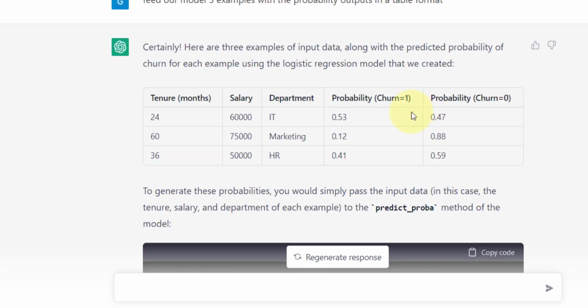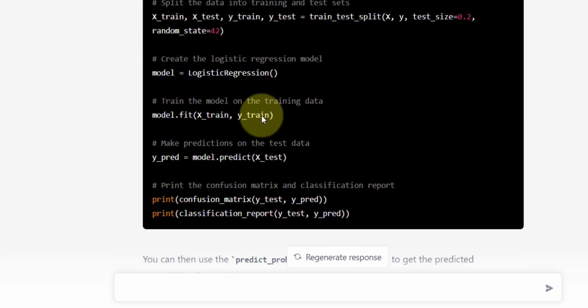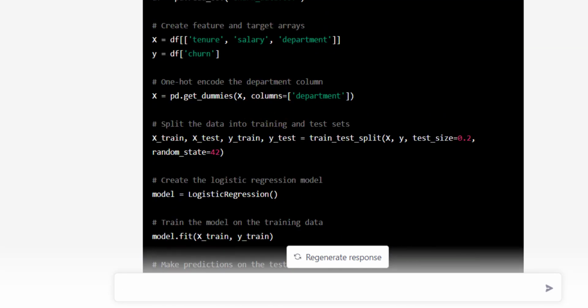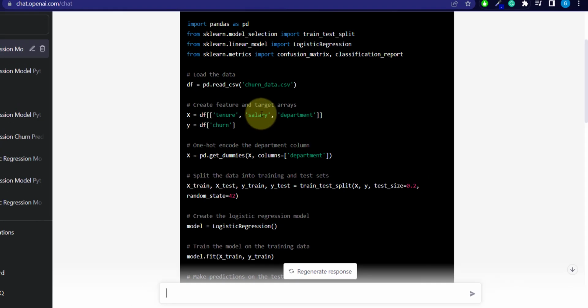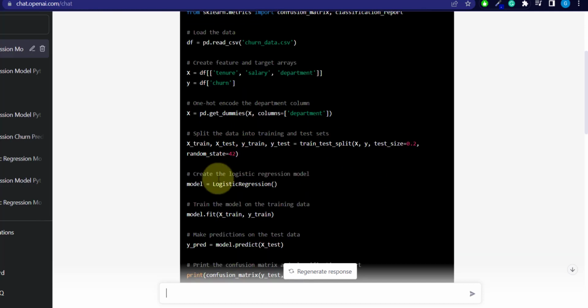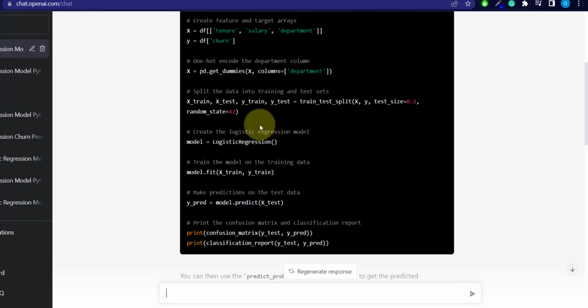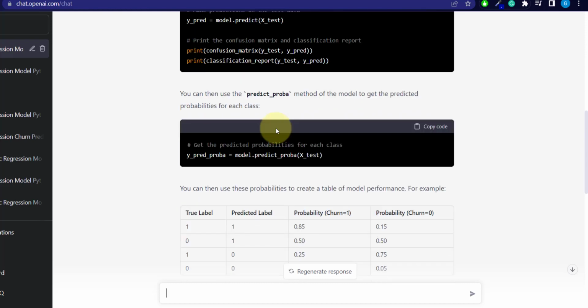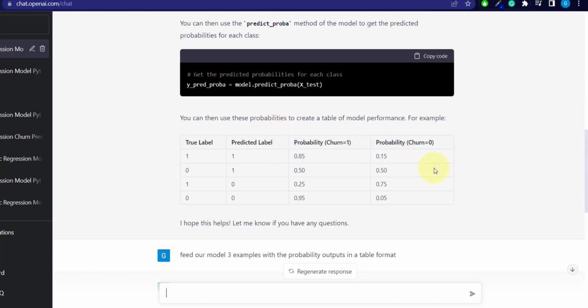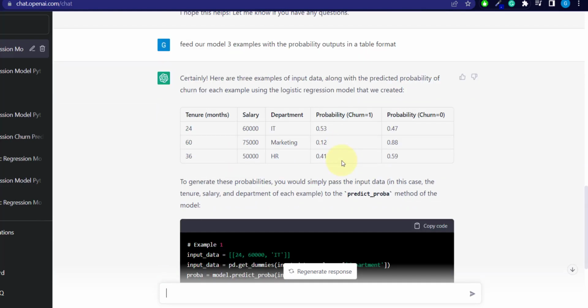I love that we can tell it to feed examples to the model, and we can see a full flow of creating the model, breaking down those X and Y variables, creating some of the dummy variables using pd.get_dummies, splitting up the training and test set, and fitting the model, and then giving us the predictions. And lastly, what is great is it will allow us to feed examples to the model that it's already trained.